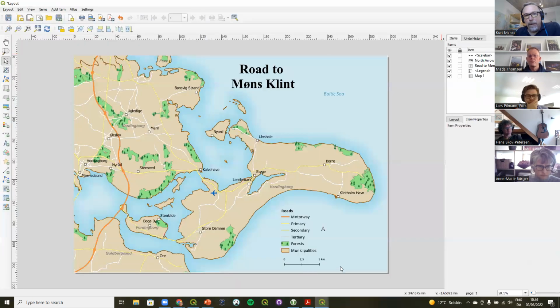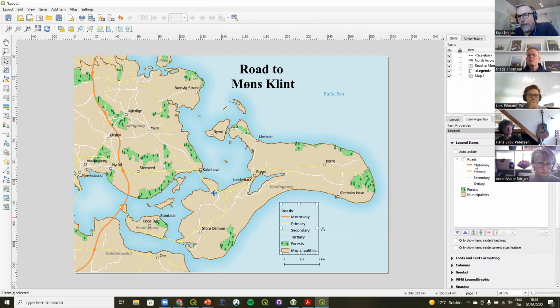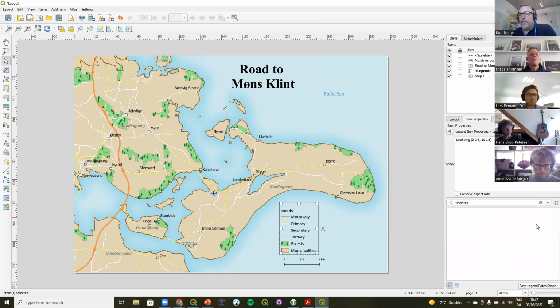So I'm going to bring up the print composition, and I'm going to select the legend now that I have those legend patch shapes. And when I select the legend, I can see all the different legend items here. So for example, I could double click on roads, and this is where I could change the name of this. Down below there's a section called patch. By default, it's using just the straight line default patch. But if I click that patch shape, the first thing I see is this line string with a bunch of numbers.